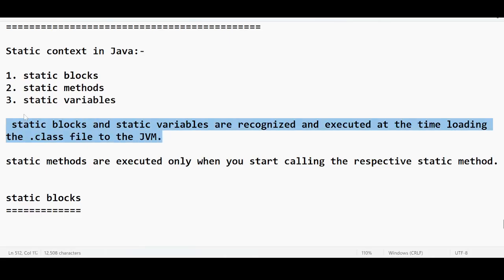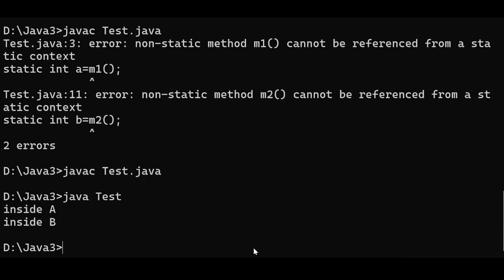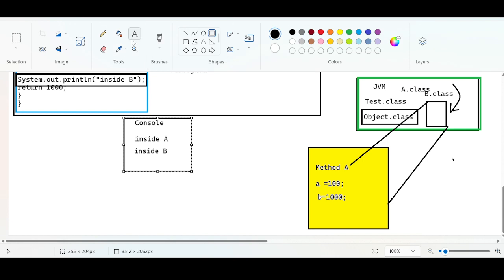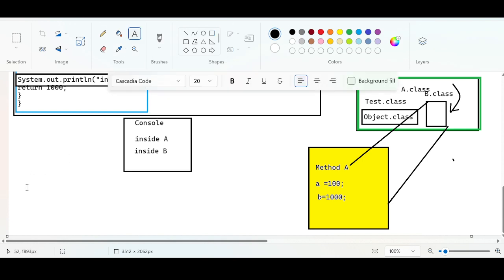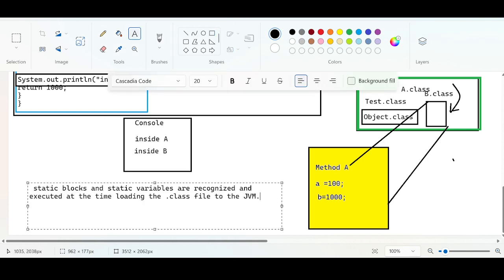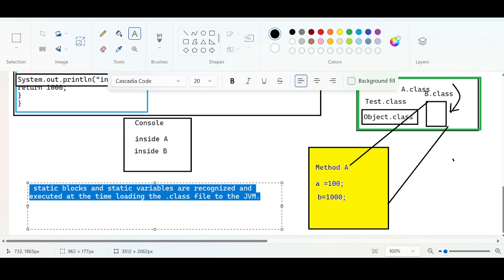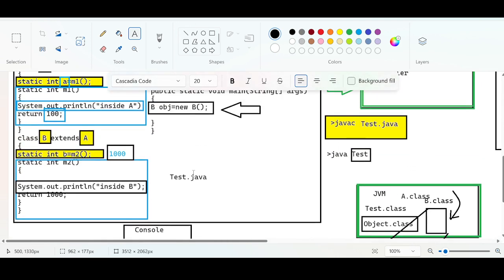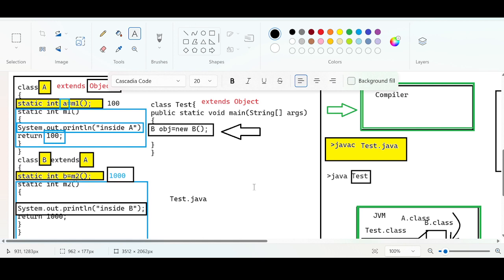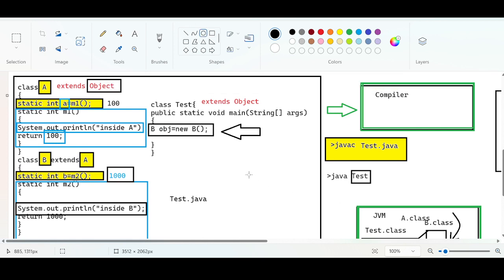Now, don't you think that I have justified this particular line? Don't you think that my line is justified now? Static blocks and methods are recognized and executed. This is the proof. This program is the proof. So this many things are happening behind the scenes.